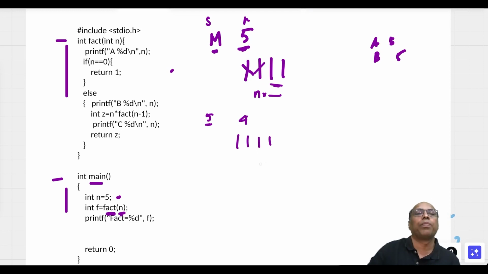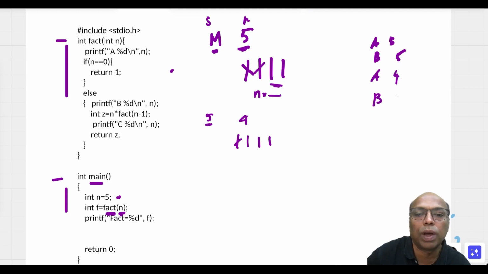Four statements. Why? First is print A and 4, and that is done. N is 0? No. I need to execute 4 statements. First statement, B and 4. Why? Because here my N is 4. Then I said fact of N into fact of N minus 1, 4 into fact of 3.